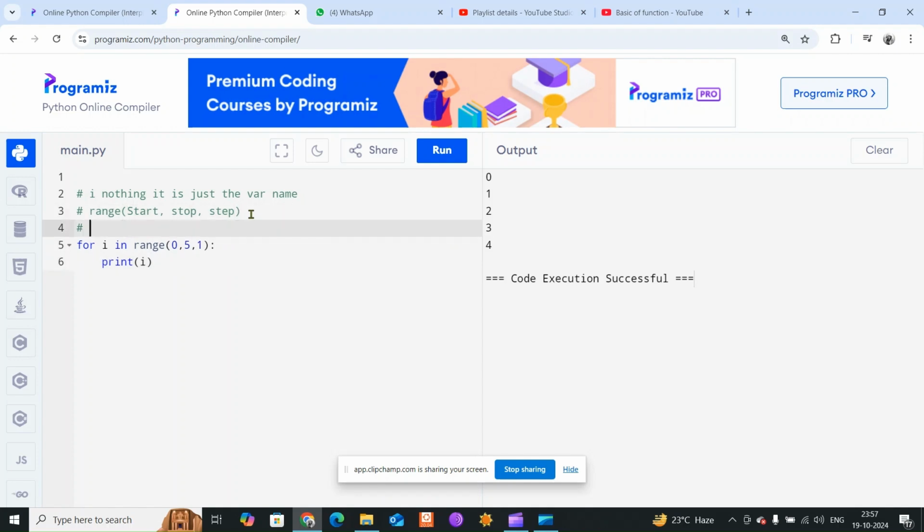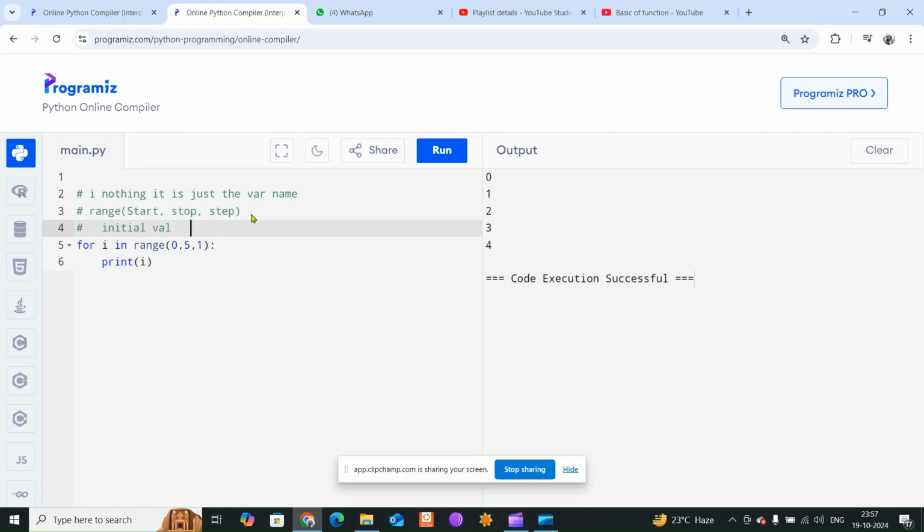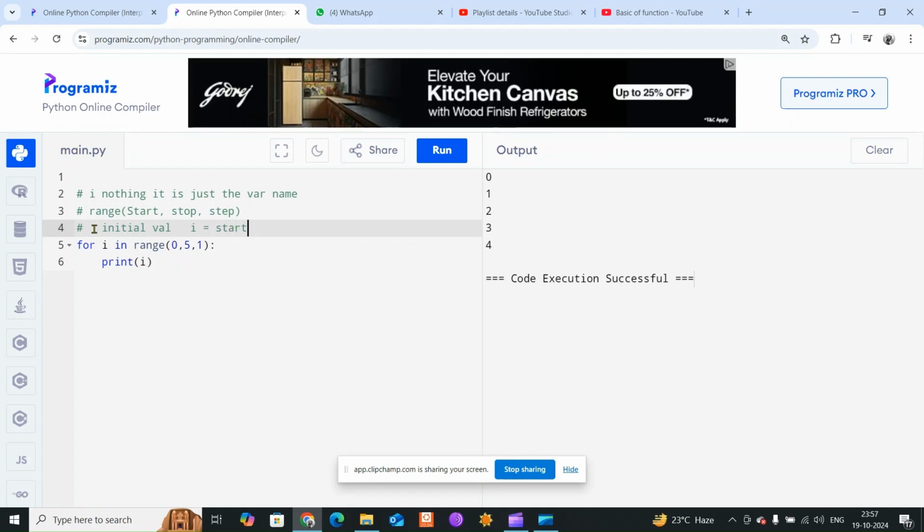In every range function, you are having three things. First is the initial value. Initial value of i is equal to start, and this thing will happen when you first time touch this for. Whenever you first time touch this for, at that time this initial thing will happen. After that, I will write it something like this: i is equal to 0. According to this, i is equal to 0. That means initial condition we are getting 0.